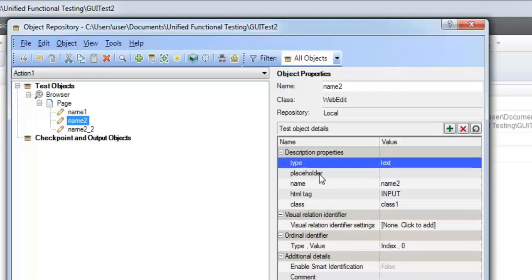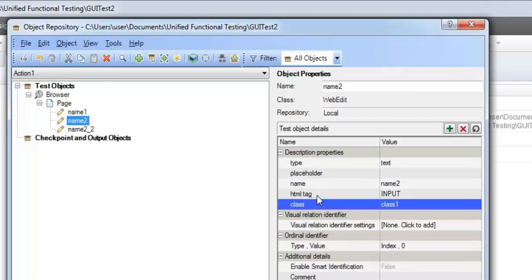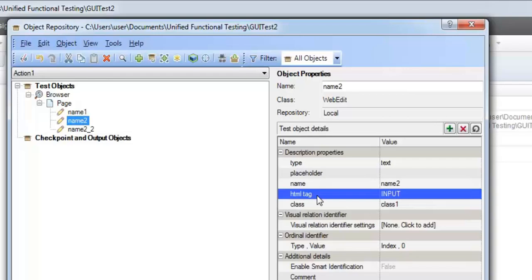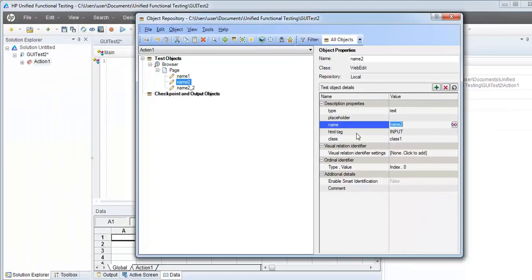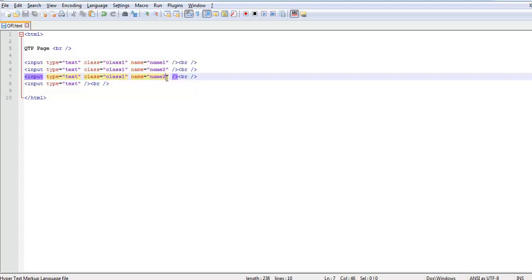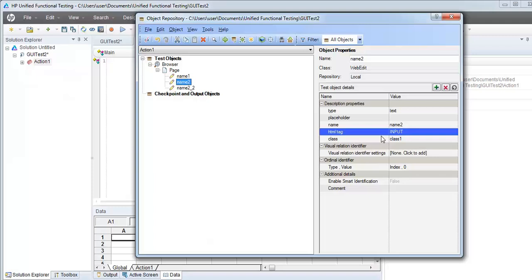Because type plus class plus HTML tag, those are the mandatory properties. We are not unique. Then it tried plus name. That was name 2. Now that same property was shared by the third input box also, the same name. So that was not unique. So it tried the second assistive property which we had mentioned, placeholder, which was blank, but QTP had to try it because we had mentioned it in the assistive property list.